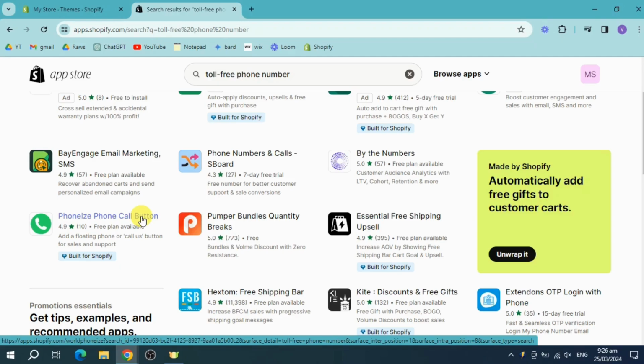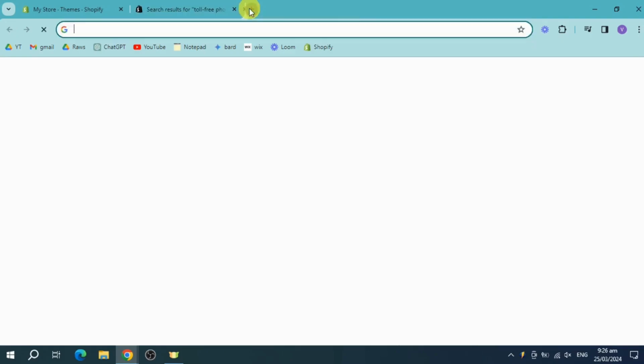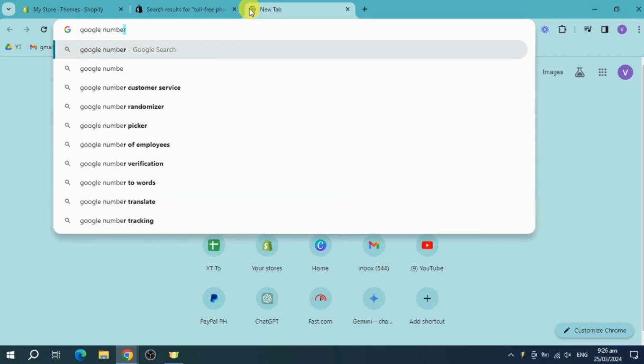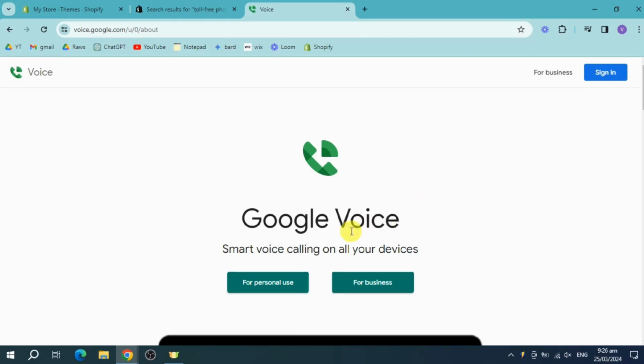Now, if you want, you can open a new tab and search in here for Google number. Once you have searched for Google number, you can see this Google Voice. If you go ahead with this Google Voice, you should be able to use it for personal use or for business. Since, for example, we're using it on Shopify, you can click on this for business right here.